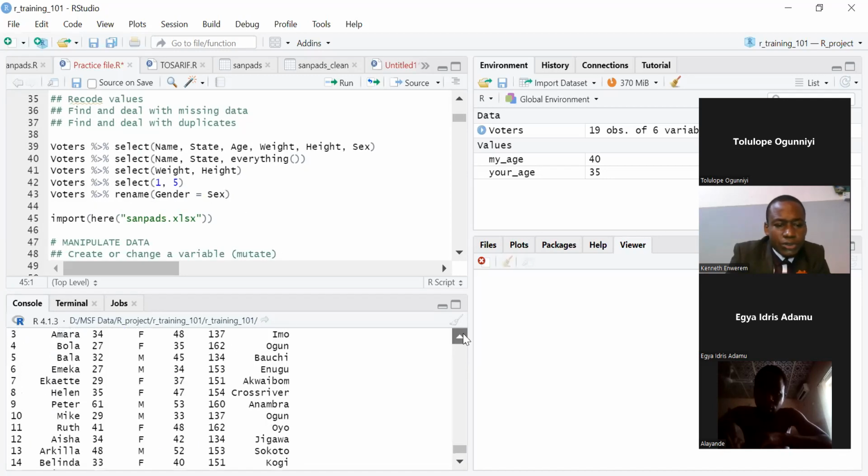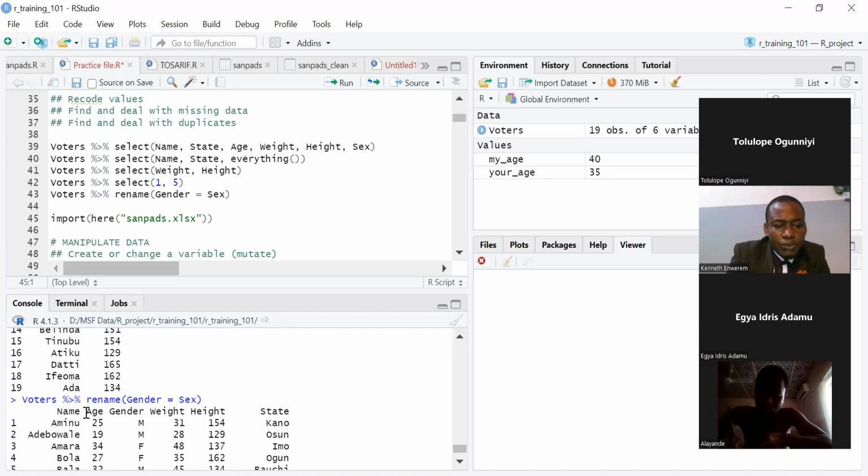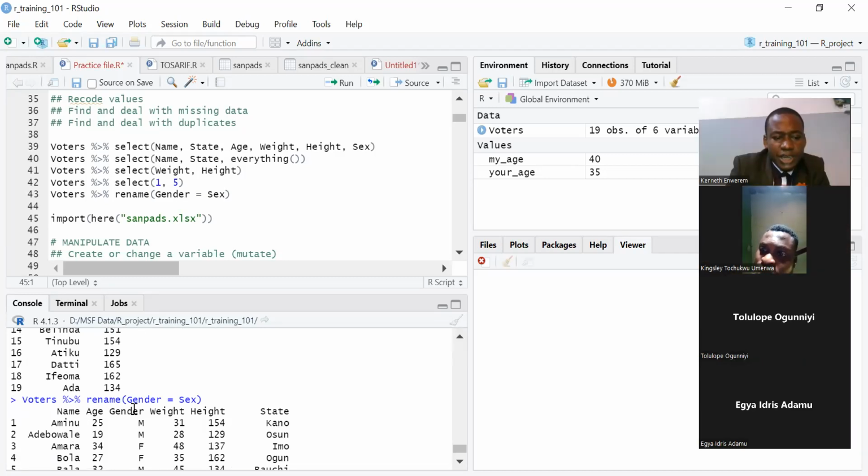Now, if you look at the console, before it was name, age, and sex. Now we have gender in that variable name instead of sex. So we've just changed that name.